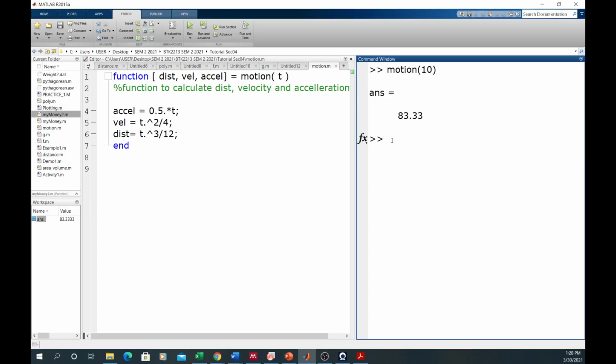Okay, the way is distance, velocity, acceleration equals, okay, this is where you call the function name. Only with this can you get access to all the three different outputs that you specified inside your function files.